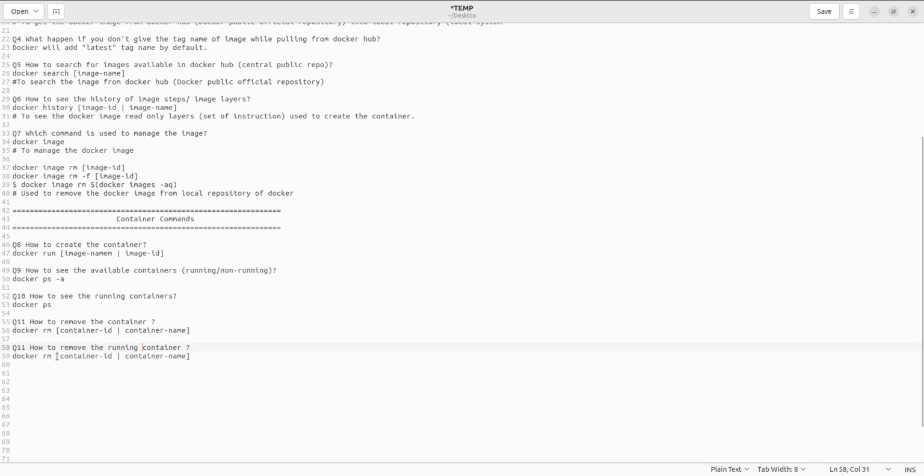It means you have to use force, the F option, you have to add here. So forcefully you want to remove, you can remove, because if the container is in running state, you simply cannot remove. Similar to an image, if the image is referenced by some container, in that case you have to tell it forcefully, yeah, leave it, remove this container, remove this image.